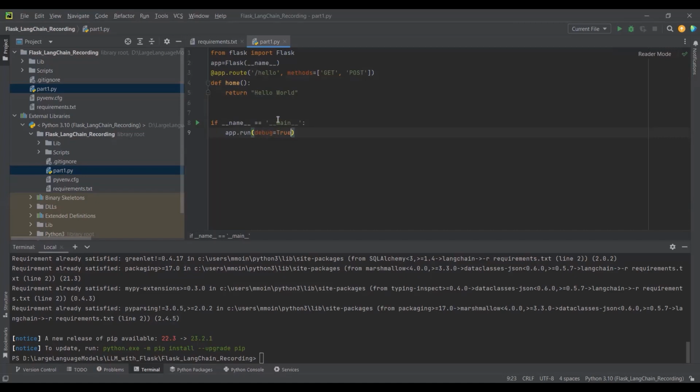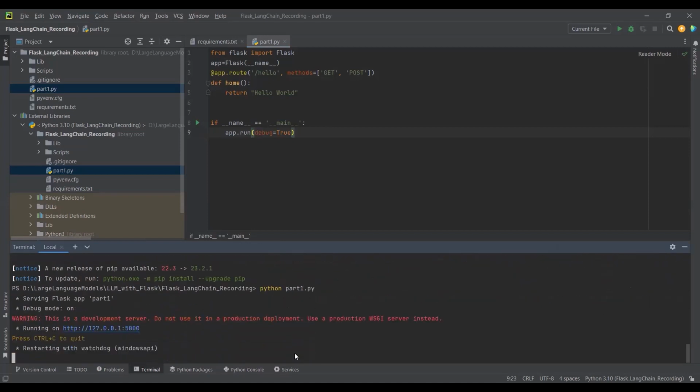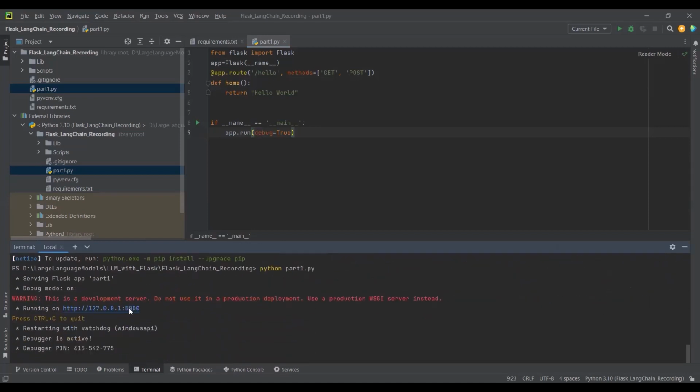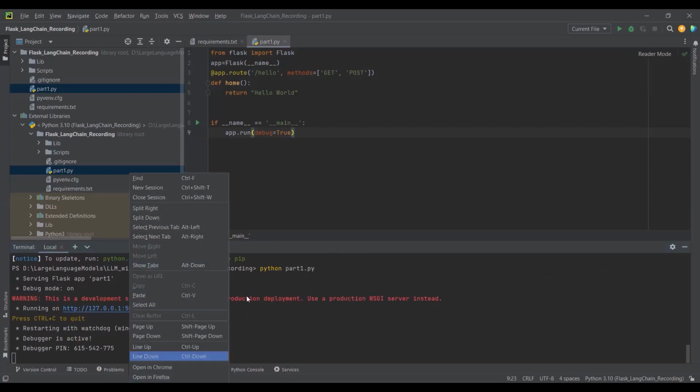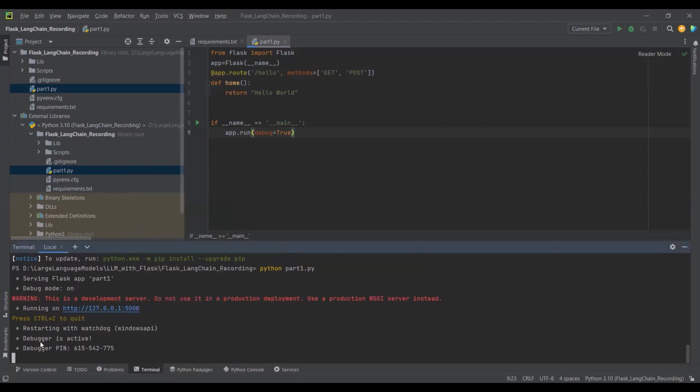Now I have created a simple Flask API that will print hello world. So let's run this. I will write python part1.py and let's see how it works. I will copy this URL from here. Either you can open it in your browser, or you can run it on Postman as well. I will show you both things, so I will click this URL.